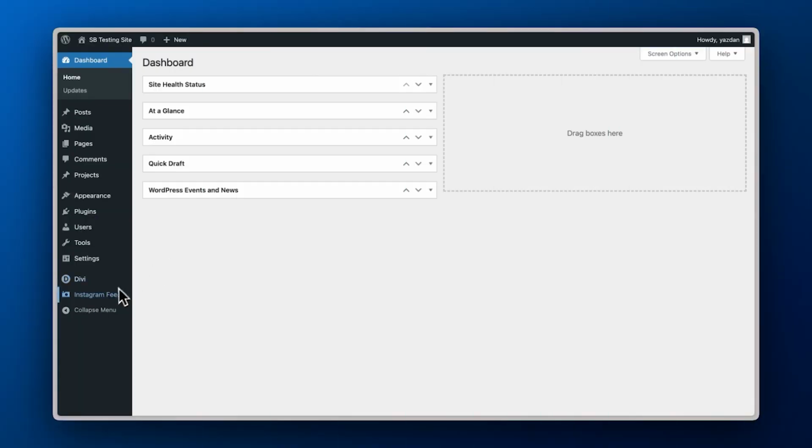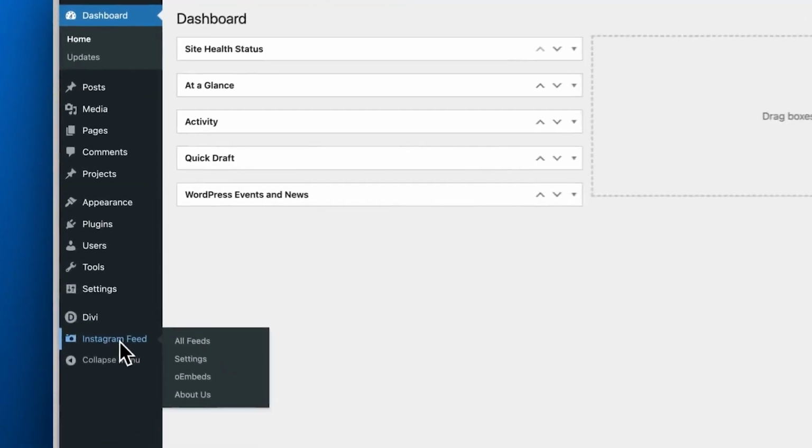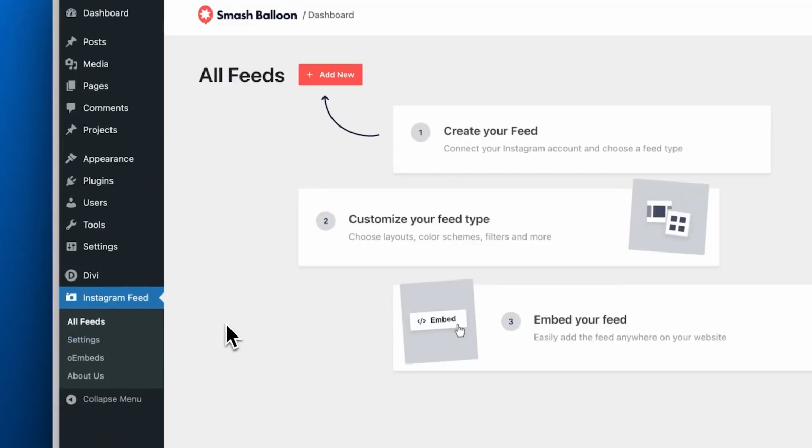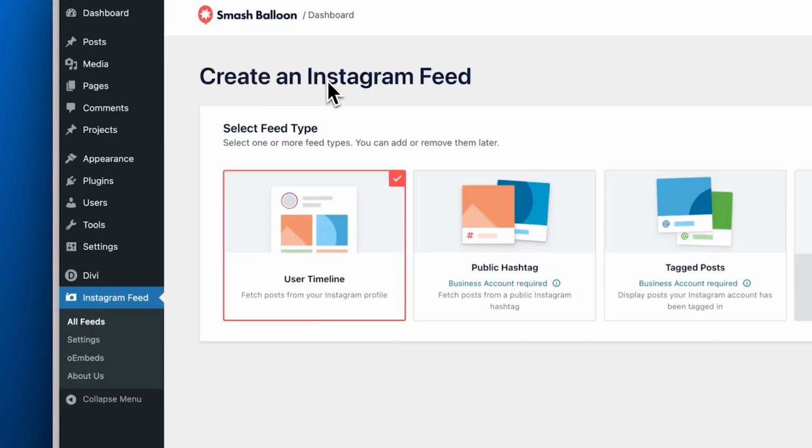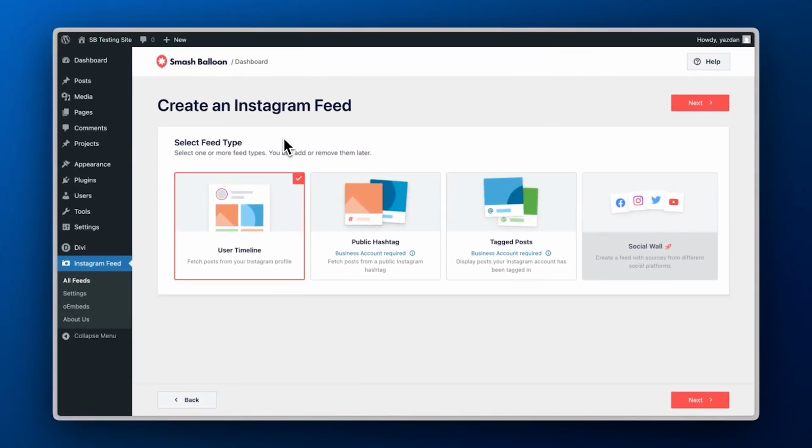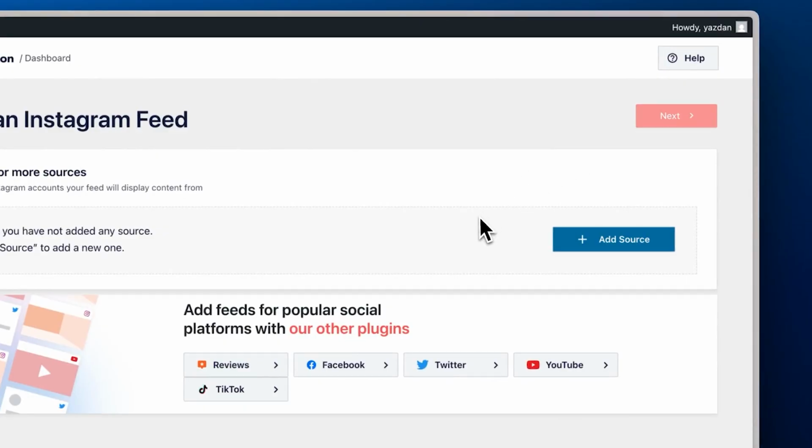Right now on my WordPress site, I've already got Instagram Feed Pro installed and activated ahead of time. So we can go into that, and to create our Instagram feed, at the top we can click on Add New. For the first step of creating our feed, we can select a feed type. You can choose from several different options, like displaying posts from any user timeline, posts from any hashtag, or posts that you were tagged in as well. For this demonstration, let's go with the user timeline option, and we already have that selected, so we can click Next.